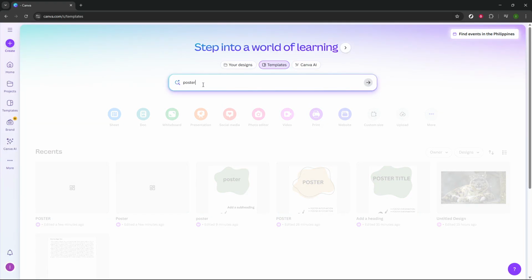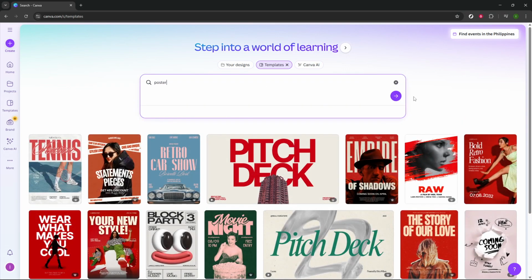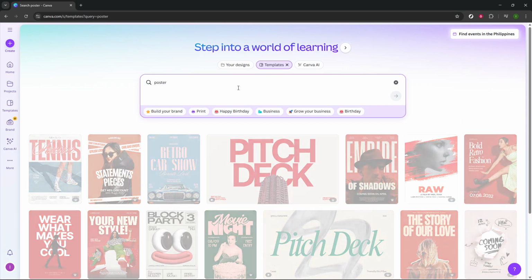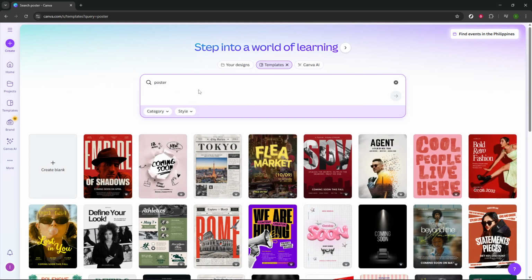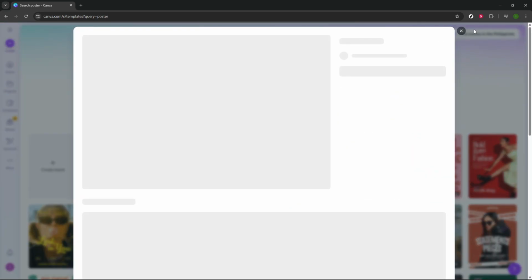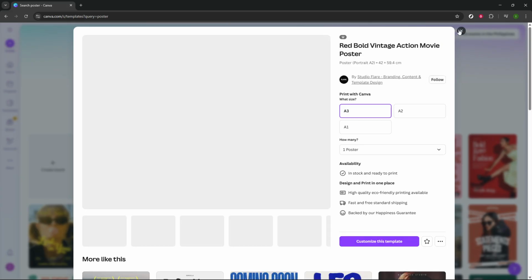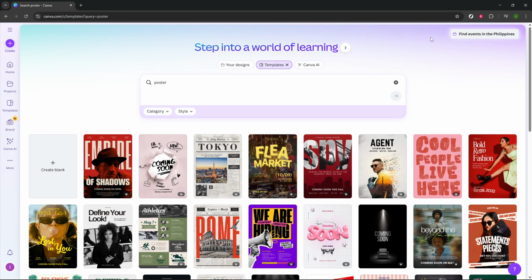Simply search for poster in the search bar to load all the various poster templates Canva has to offer. You'll find a search button conveniently located right next to the search bar. Give that a click. At this point, a variety of poster templates will appear in front of you. Take a moment to scroll through them and pick one that sparks your interest.